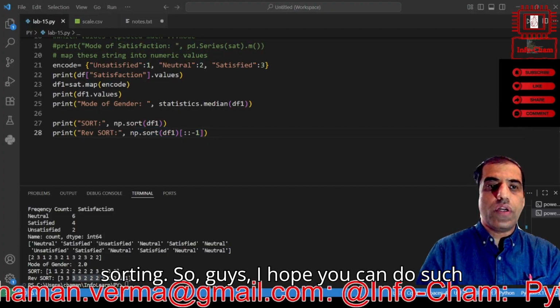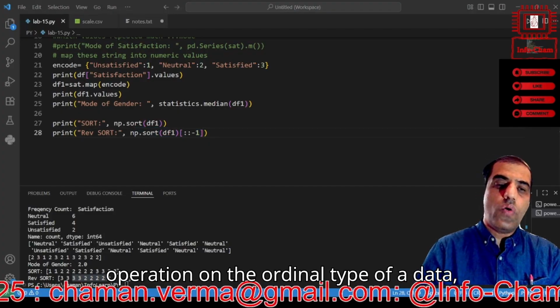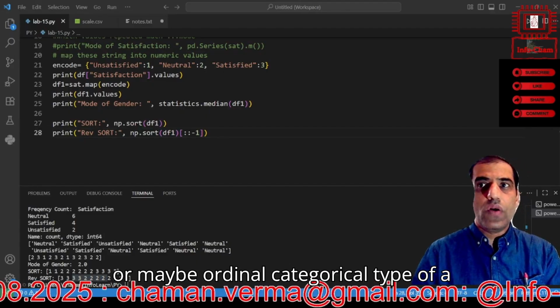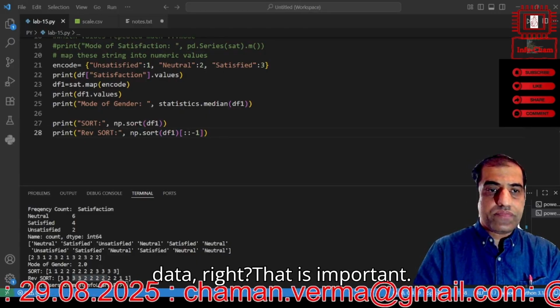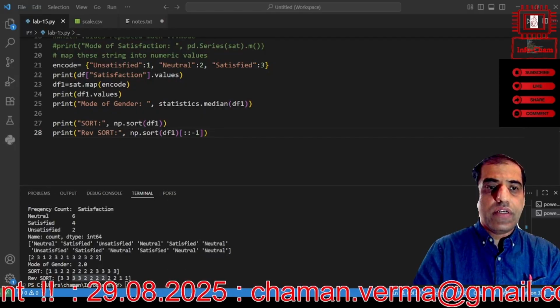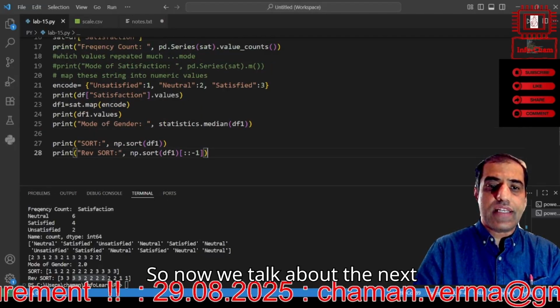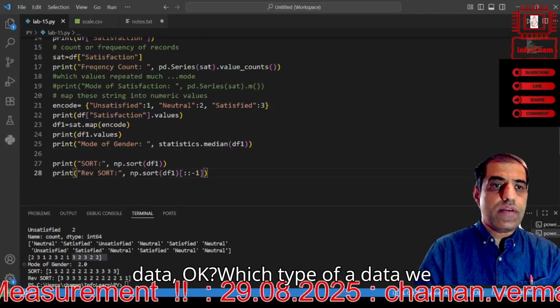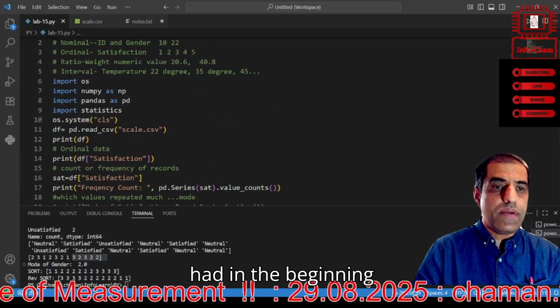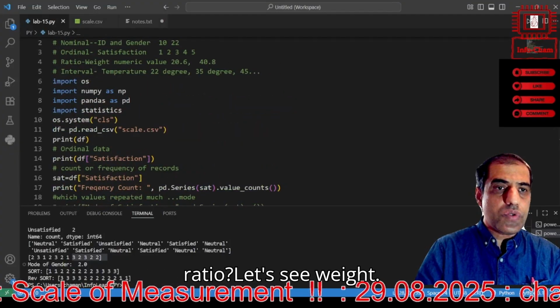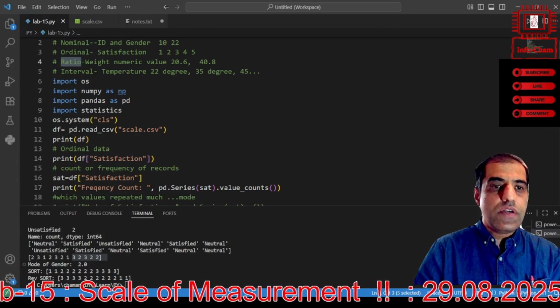So guys, I hope you can do such an operation on the ordinal type of data, or maybe ordinal categorical type of data, right? That is important. So now we talk about the next data. Okay, which type of data did we have in the beginning? Ratio. Okay, let's see, weight.